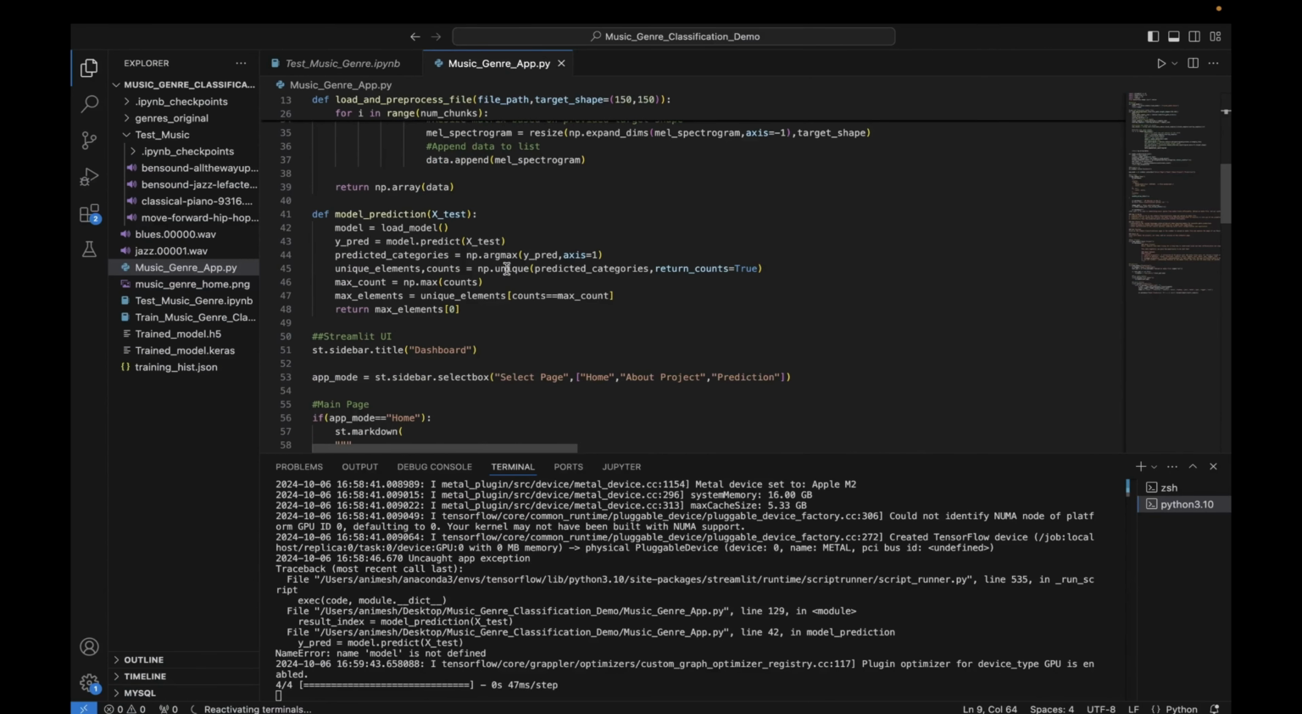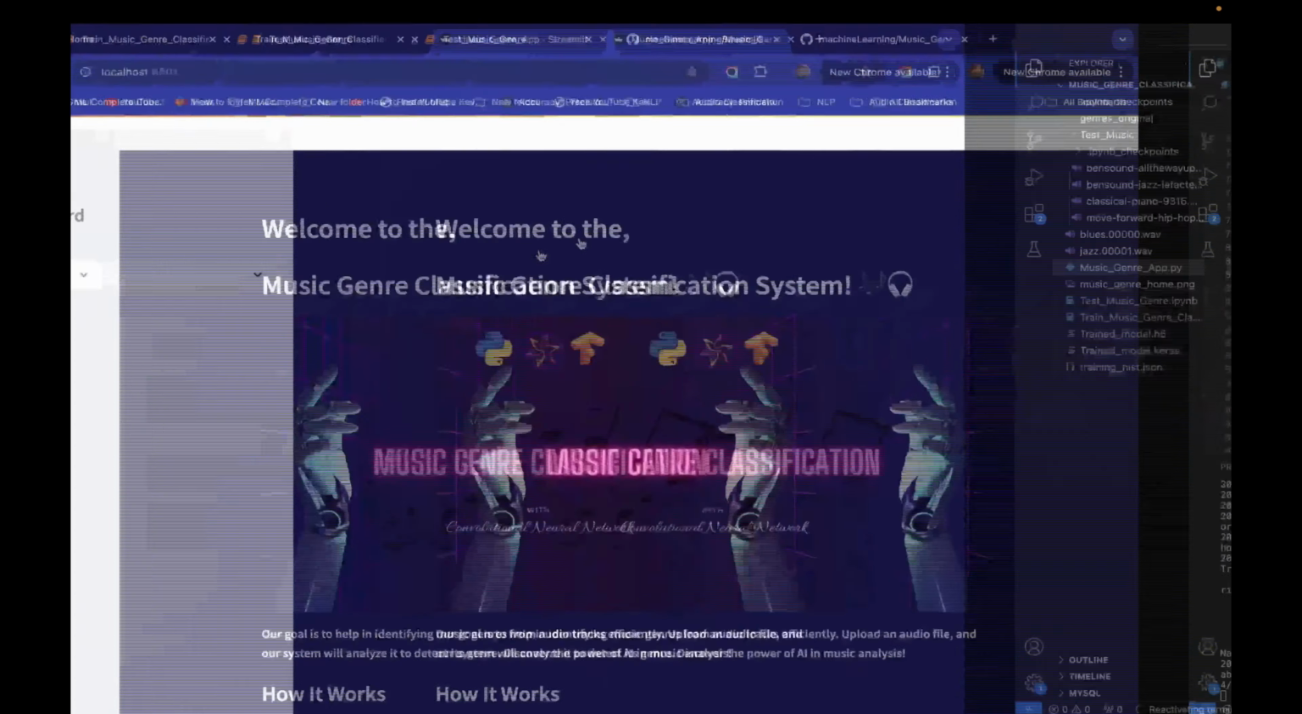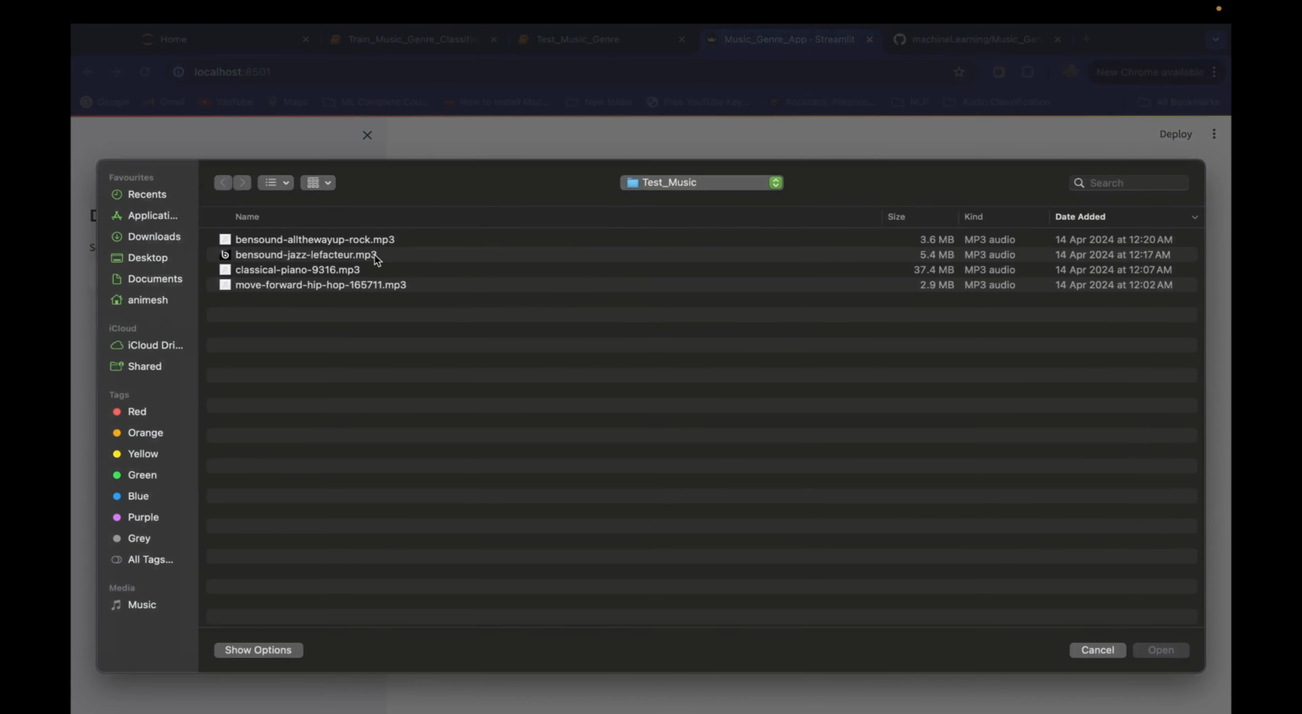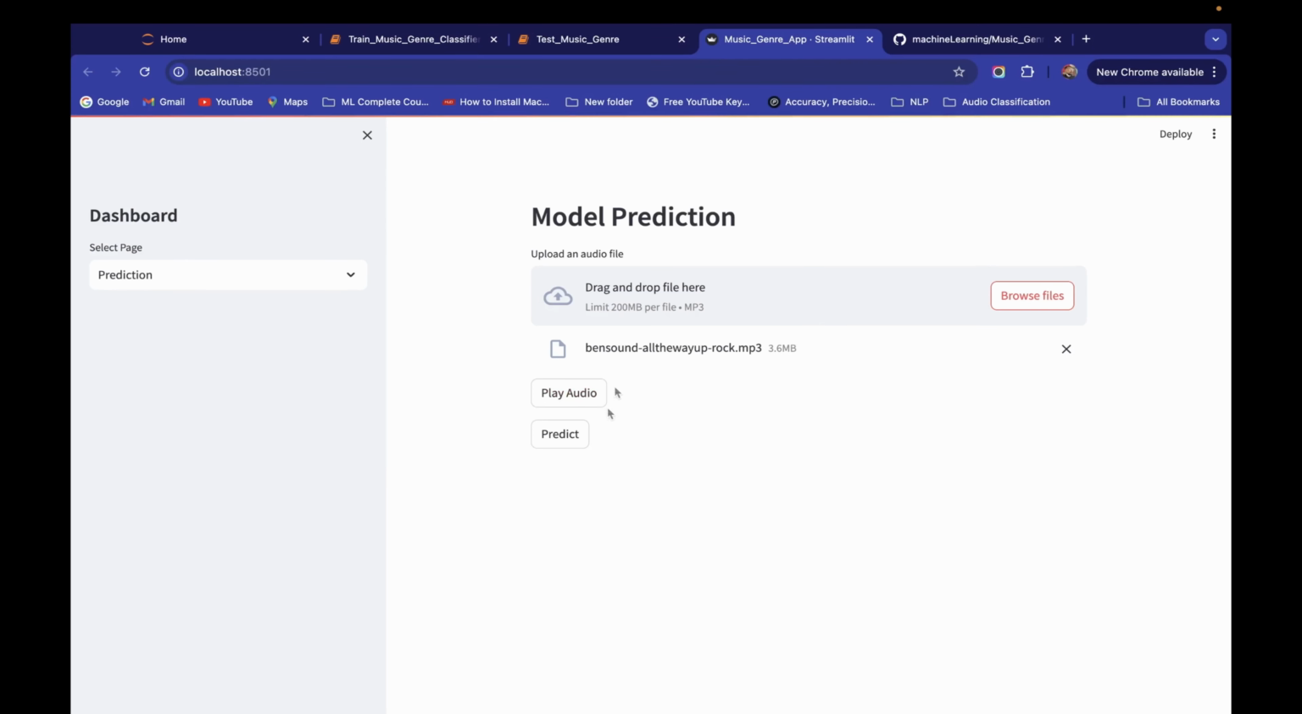So let's do the prediction. Let's refresh it first. I'm clicking and uploading an audio file, like this rock music. From here we can play it. Let's do the prediction. It's saying that it's rock music, and we have uploaded rock music.